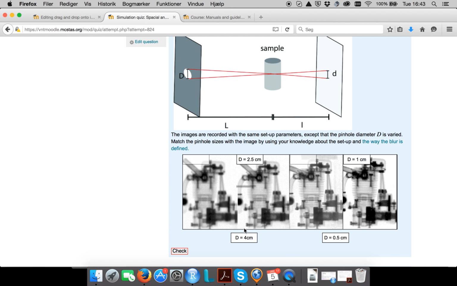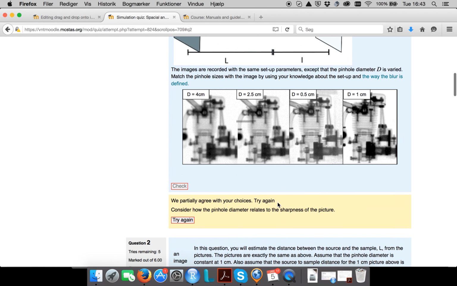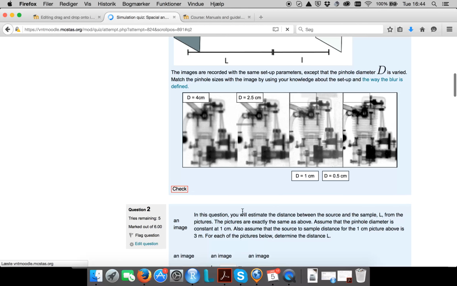And I'm just going to do something like this. You can see that when I drag them up here, it becomes yellow when it accepts that this is where it belongs. And as you can see, you get feedback. Okay, so we are on the right track. We don't know exactly what's wrong, but something is wrong, but it's not completely wrong. And it says that we should consider.